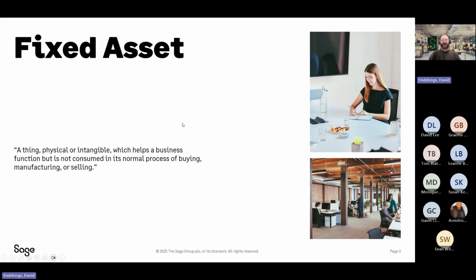Just a quick slide on what a fixed asset is. It's a thing, either physical or intangible, which helps a business function, but it's not consumed during its normal process of buying, manufacturing, or selling. If you think of the images that we've got here, we've got the chair, the desk, the building itself that the people work in. Those would be considered fixed assets.